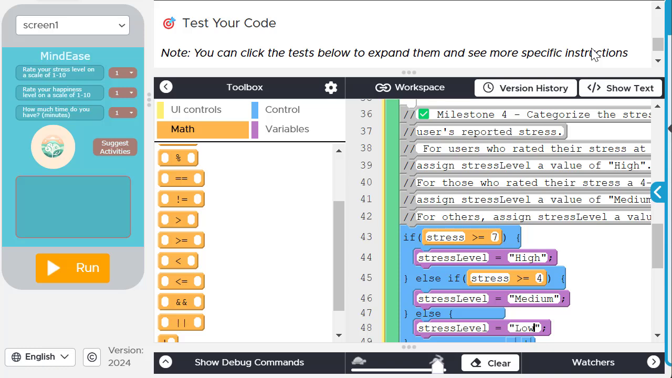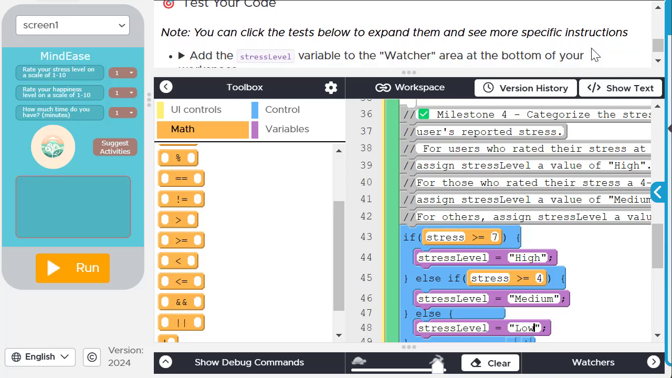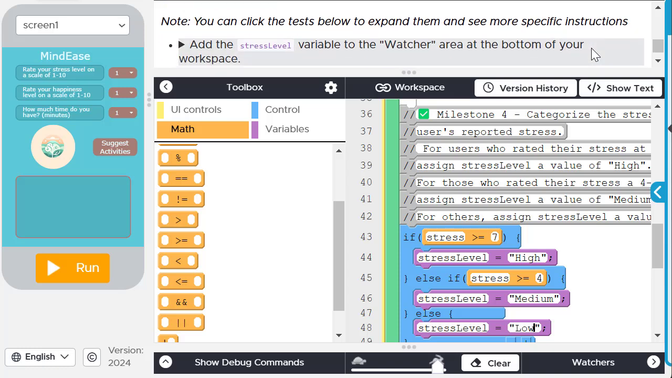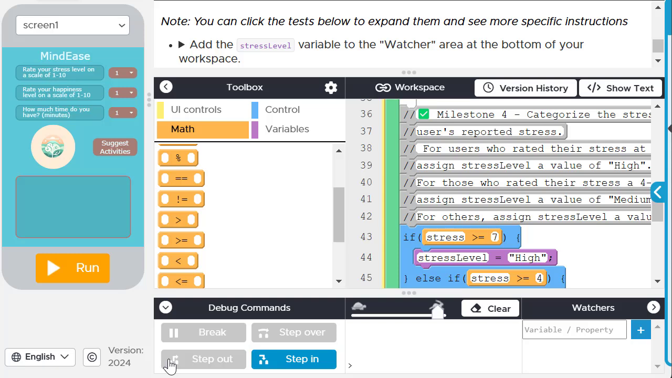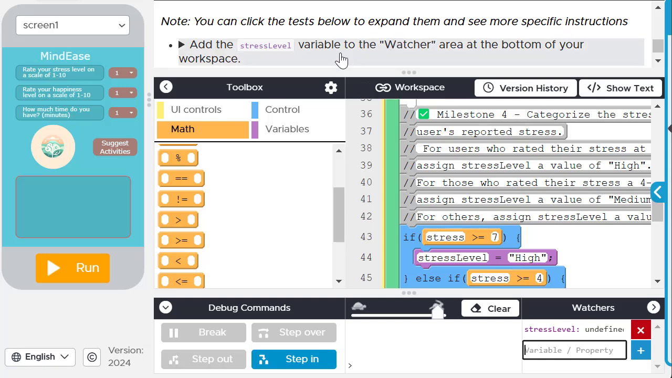Test your code. Add the stress level variable to the watcher area at the bottom of your workspace. Well, we know how to do that. So we're going to open up our debug console. We're going to go over to watchers. We're going to type stress level with a capital L. I wonder if we press enter if it'll go in. Yep. So you can press enter or you can press the plus sign.